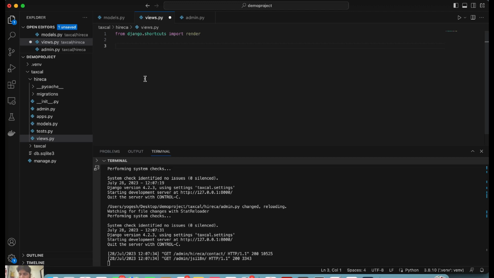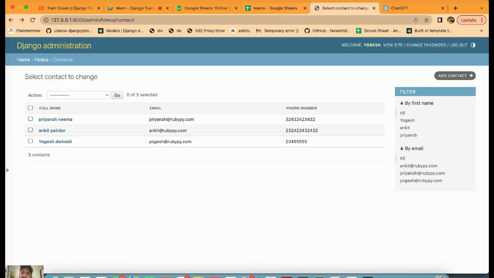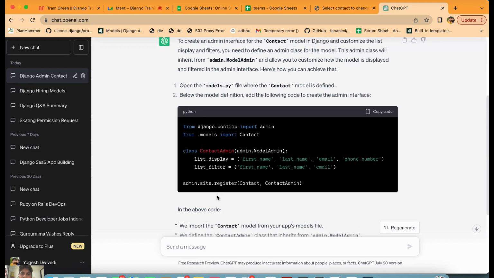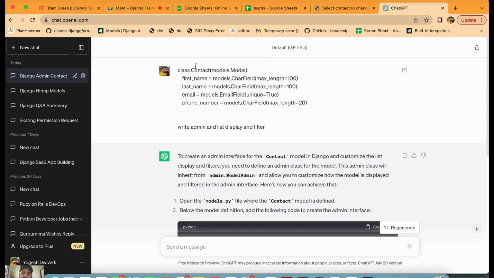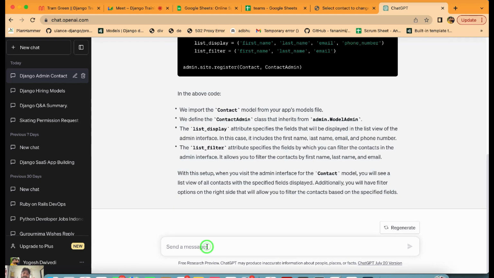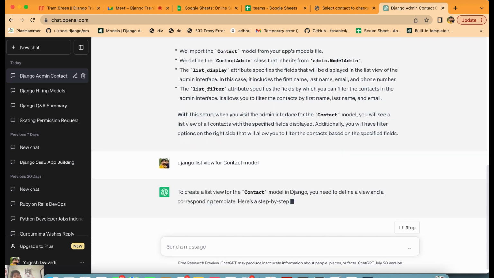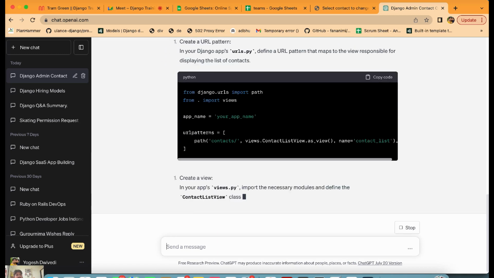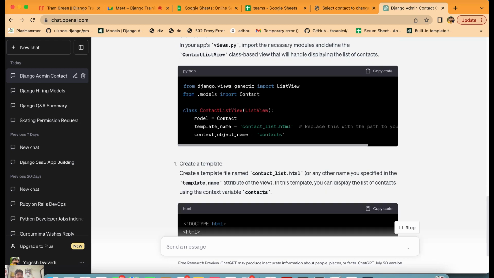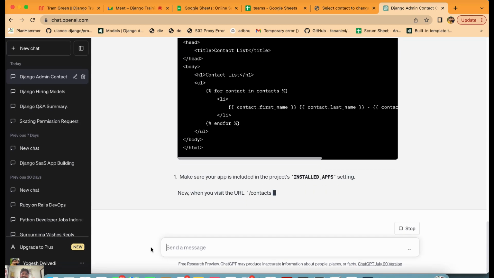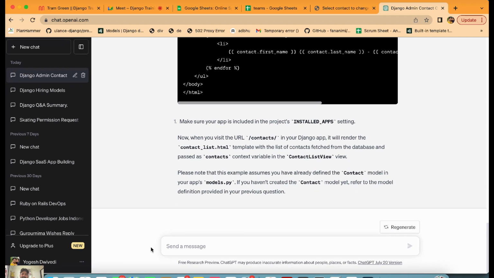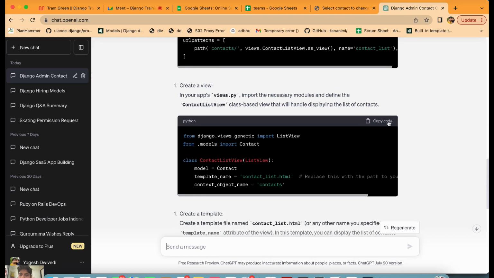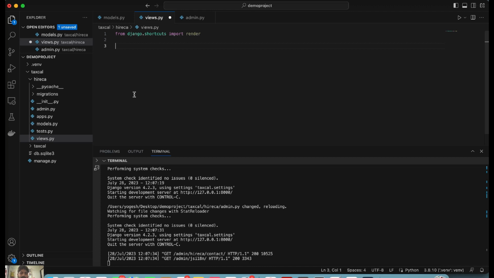So now what we are going to do, just take a list view. I'm going to take help from ChatGPT, thanks to ChatGPT. So I'm just going to write Django list view for contact model. Instead of writing a lot of things, ChatGPT is going to write it for me. Oh wow, it's also giving the HTML, I was not supposed to. Okay, cool. So here you see I'm going to copy the code and put it in my views.py.